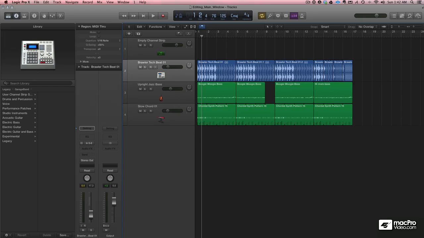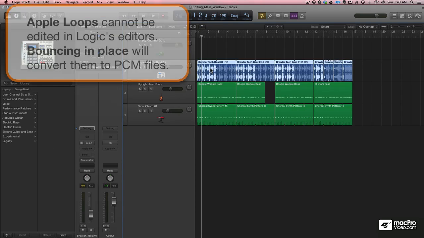We've looked at how to edit regions within the main window, but let's talk a little bit about the editors that we use to get a little bit more granular with how we're going to edit audio and MIDI. Starting with audio, I'm going to grab these Apple loops. Apple loops have a lot of data in them that keep them from being messed with too much.